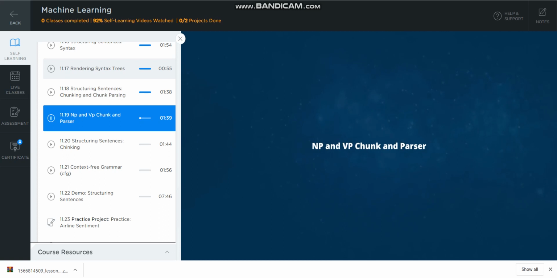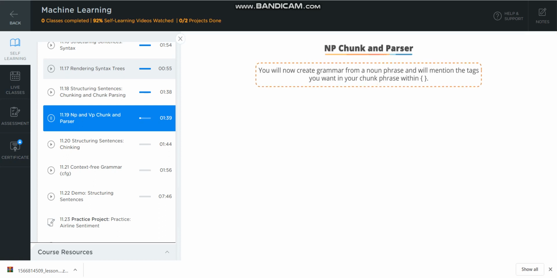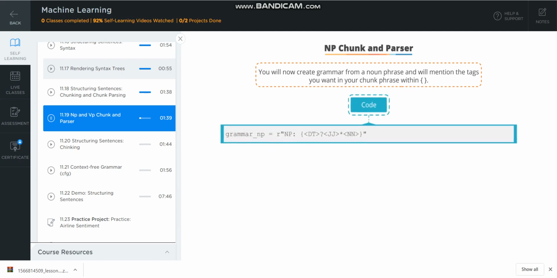NP chunk and parser. You will now create grammar from a noun phrase and will mention the tags you want in your chunk phrase within the function. Here you have created a regular expression matching the string. The given regular expression indicates an optional determiner followed by an optional number of adjectives followed by a noun.